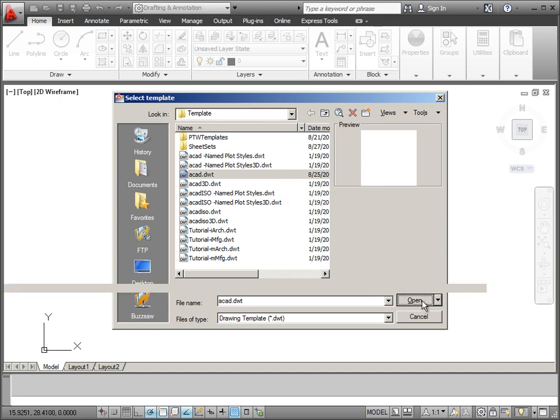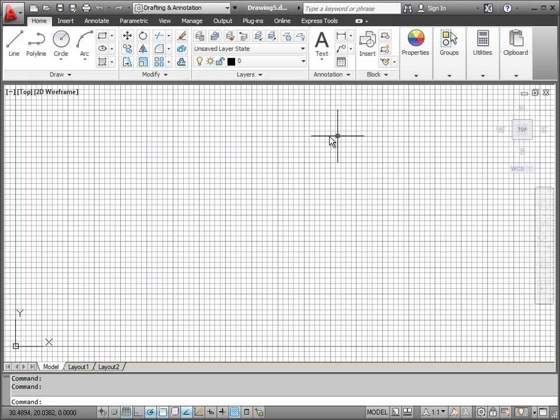So I'm going to say open, and up here it's assigned it a drawing number. It does not have a name yet.